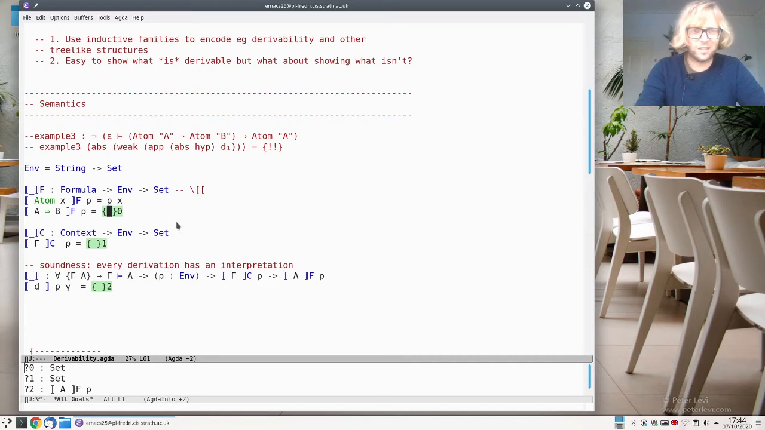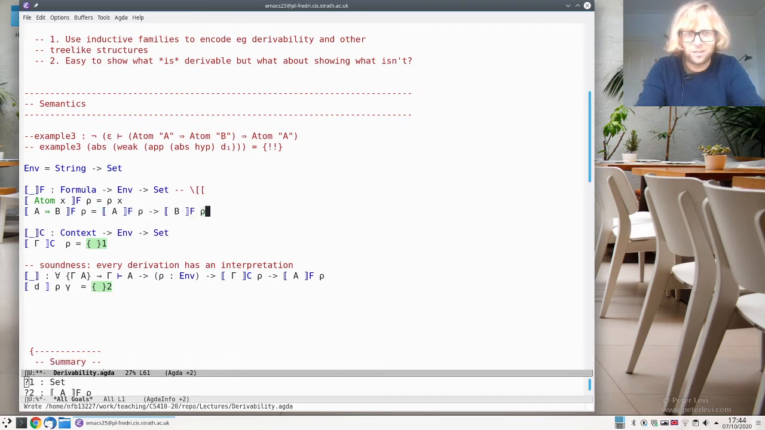And if it's an implication, then I'm going to just turn this into an Agda implication, which is the same thing as a function space. Right? So this is the formal interpretation of A with rho implies the formal interpretation of B with rho. Right. So I'm turning this syntactic implication into Agda's notion of implication.